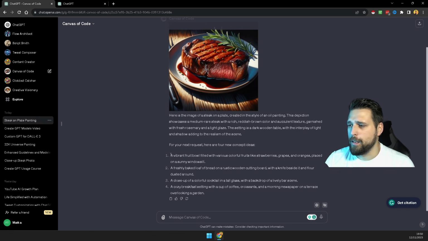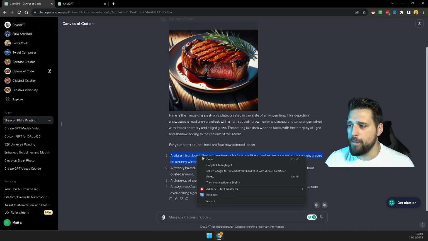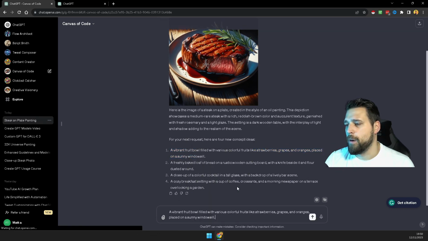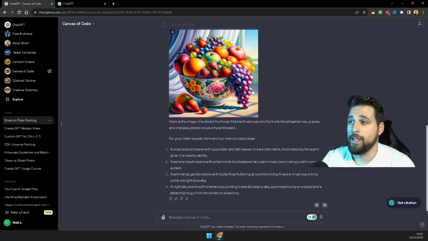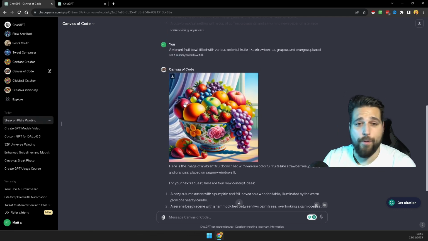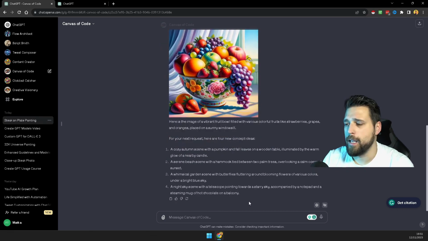So basically, it's a vibrant fruit bowl filled with various colored fruits like strawberries, grapes, and oranges placed on a sunny windowsill. So if you just copy this and paste this in the bottom here and hit enter, it's going to create the new picture. So as you can see, it's created a vibrant fruit bowl. So you can add as much as you want into the prompt. You don't have to use these again. You can actually write what you want. What you do write in the bottom here will change what ChatGPT comes back with.